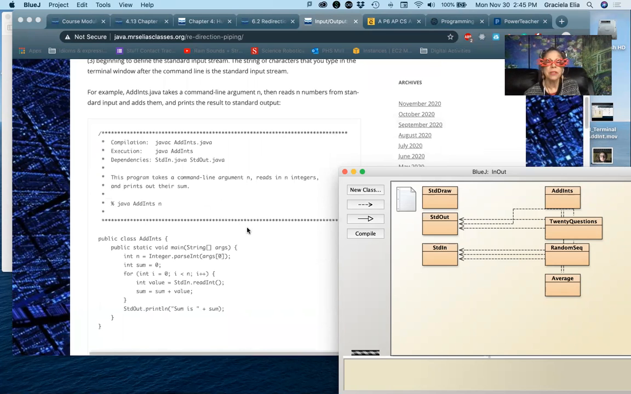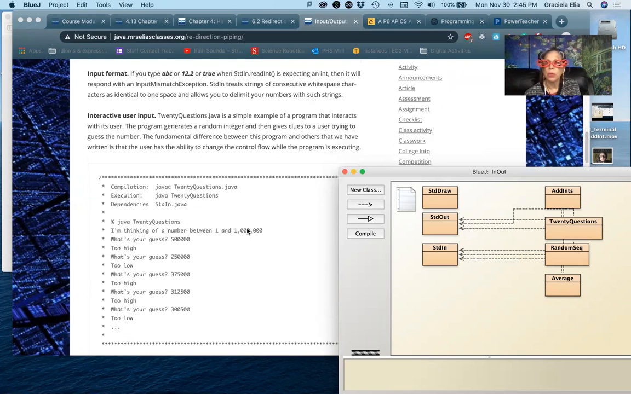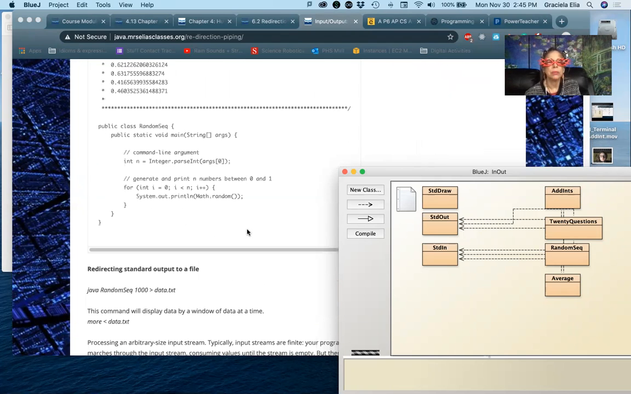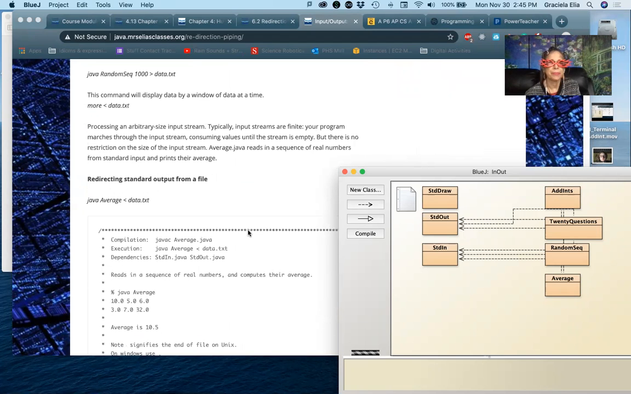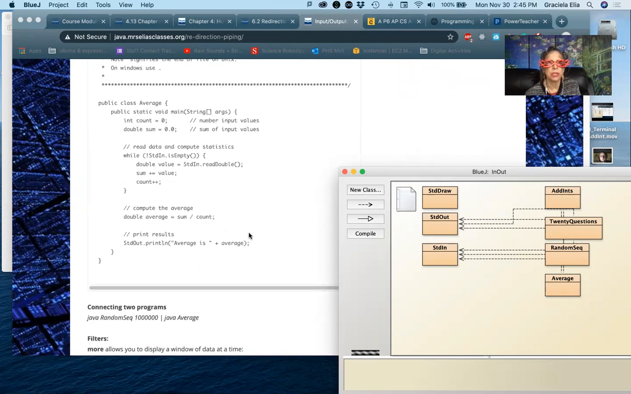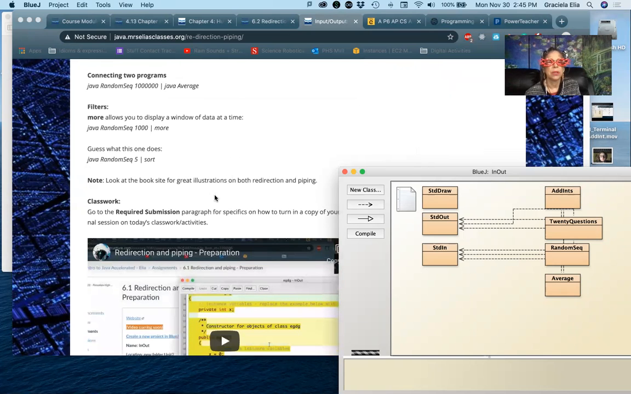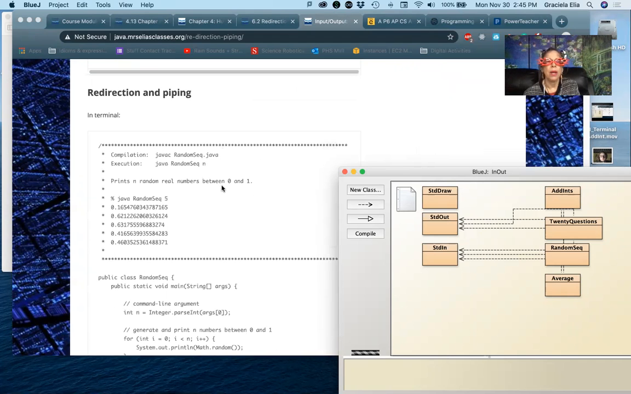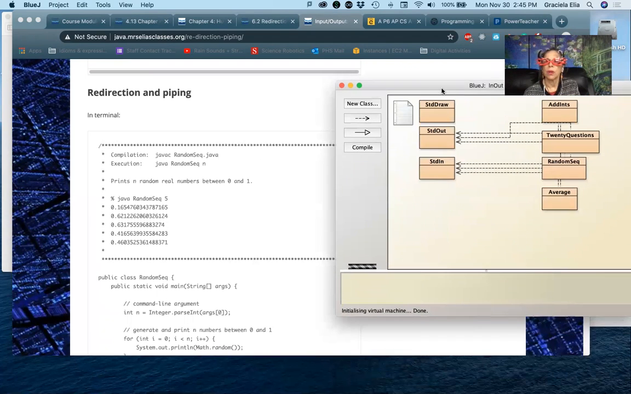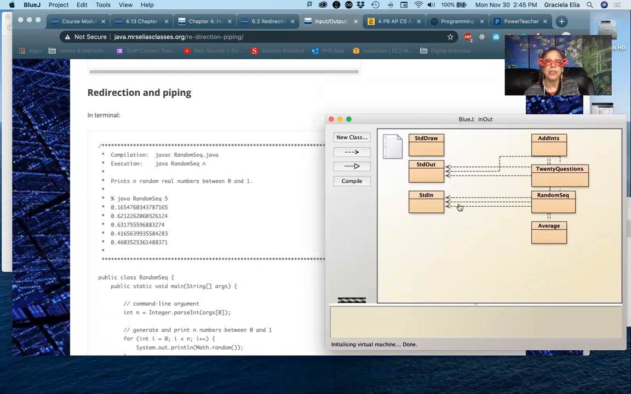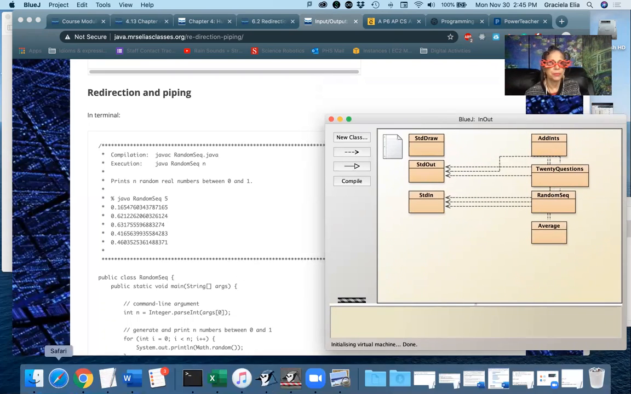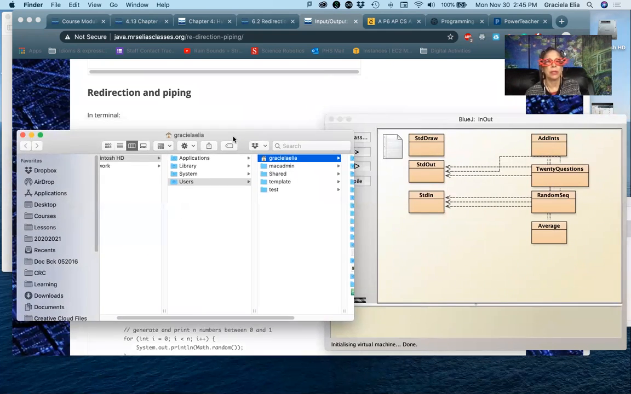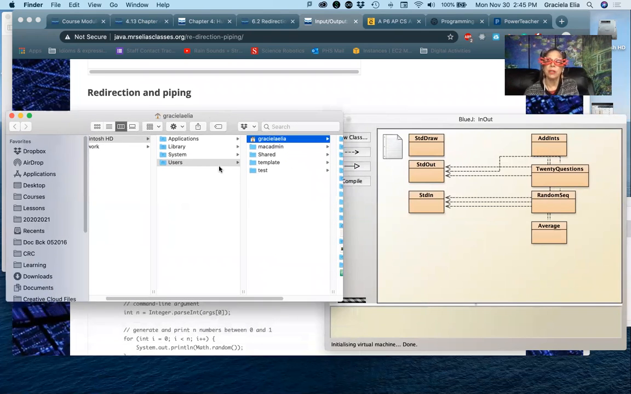We have AddInts, 20 questions, random sequence, and average. Is there anything in there? No. Then it's instructions. All right, so the first thing we're going to do is find where these files are in Finder, so we can point to it from terminal.